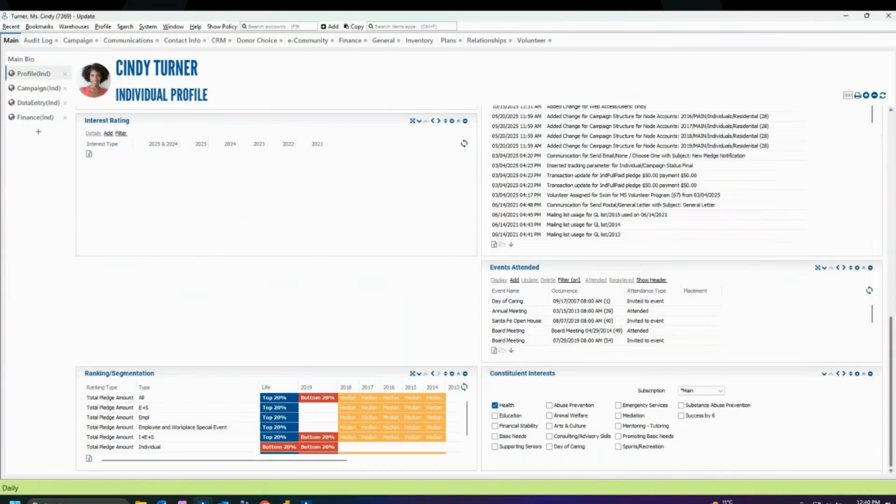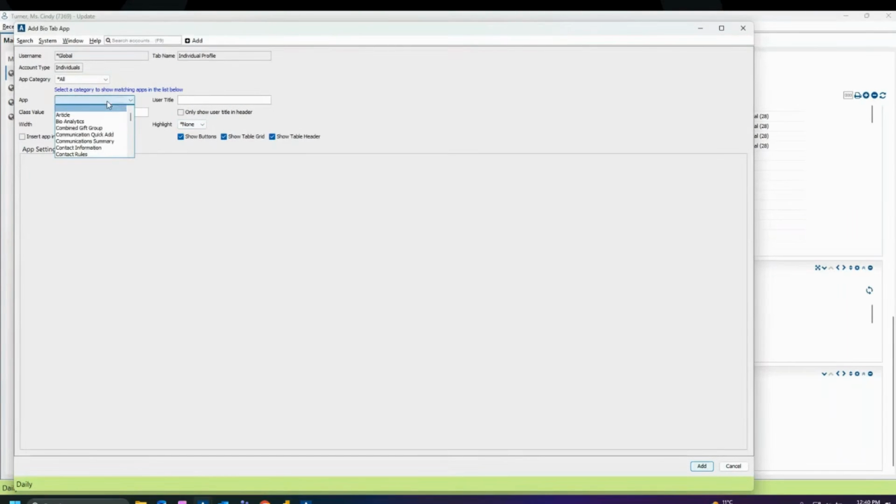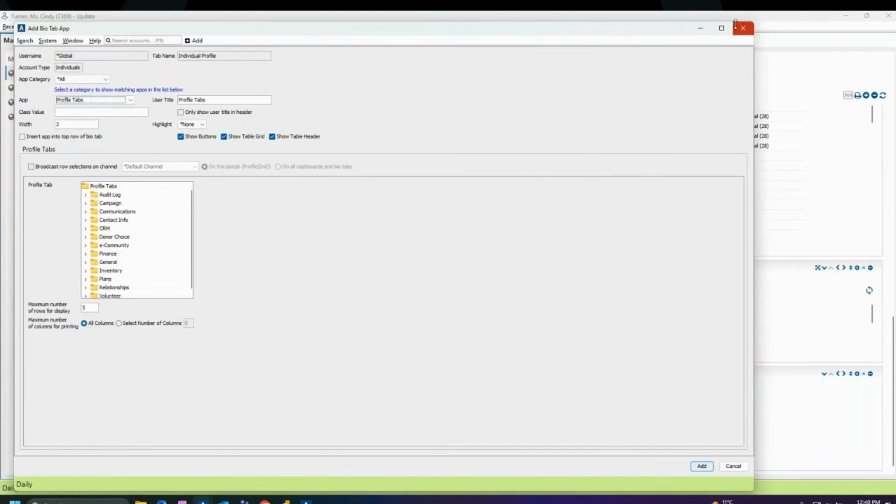So if you are in here, let's click our little add button. If you are in here and don't see something on this app list here, there are a couple of tricks. So if I remember correctly, if you can find it, let me back up here.